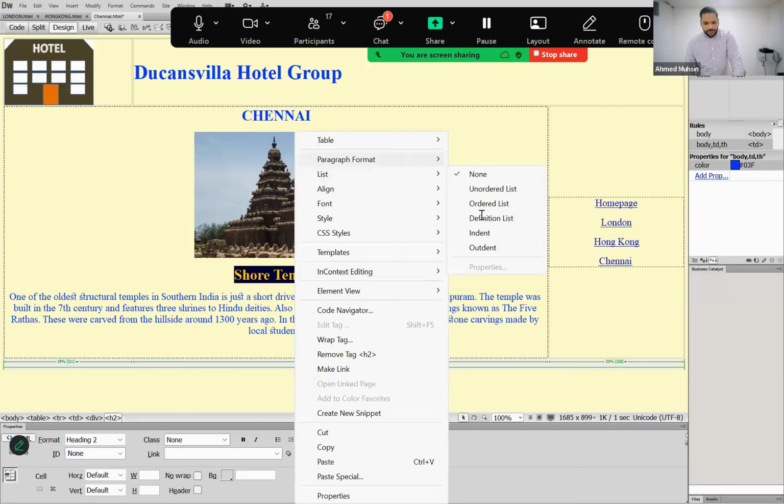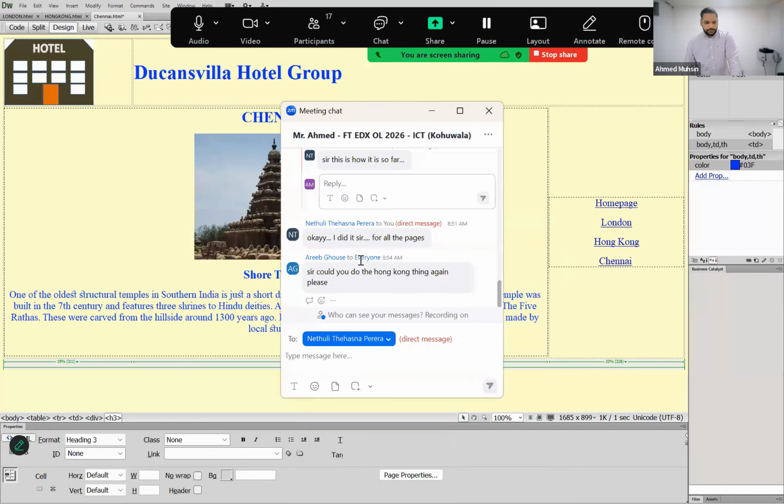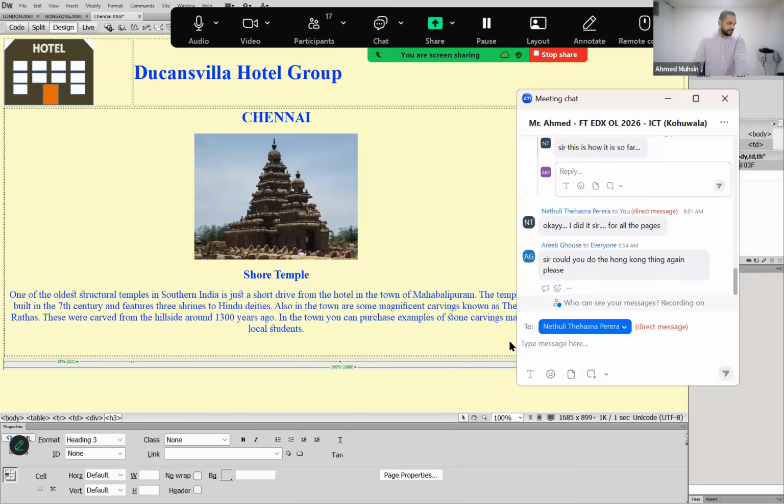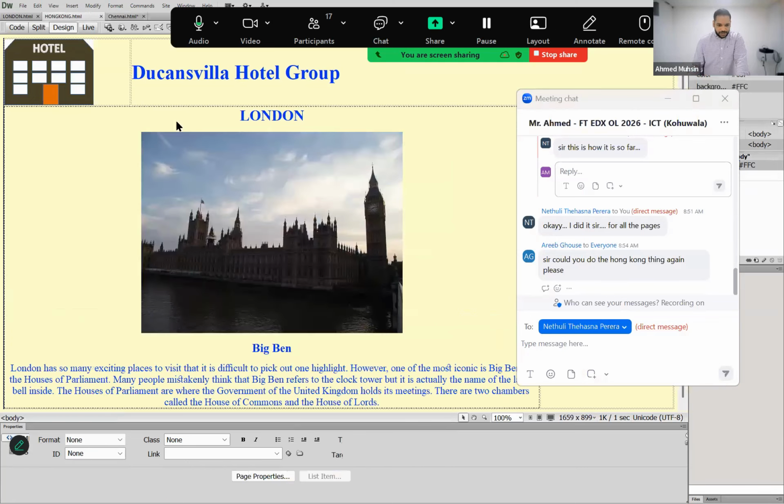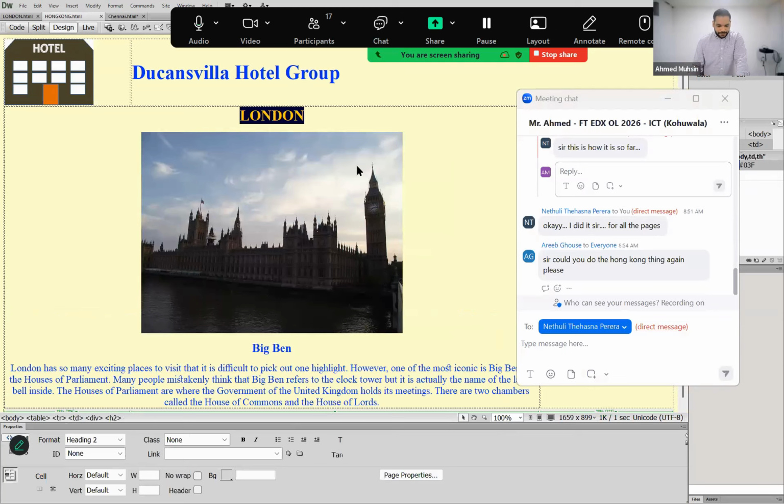Savannah, I'll come to you. What do you say? Yeah. London image and the text below. Arif, when you say, could you do the Hong Kong part, meaning saving part or the text part? Are you talking about saving this web page or putting the, oh, I forgot to change it. I forgot to put Hong Kong here. Hong Kong. Then we copy and paste the text here.